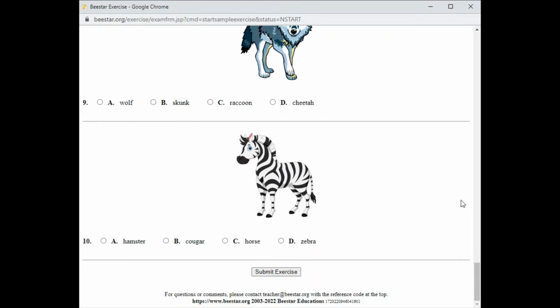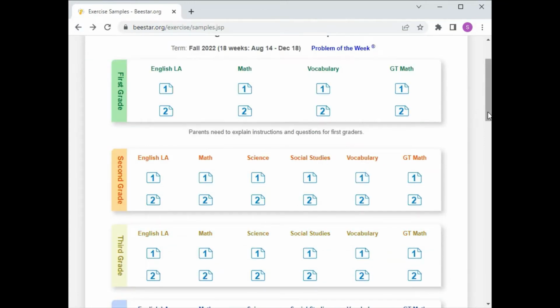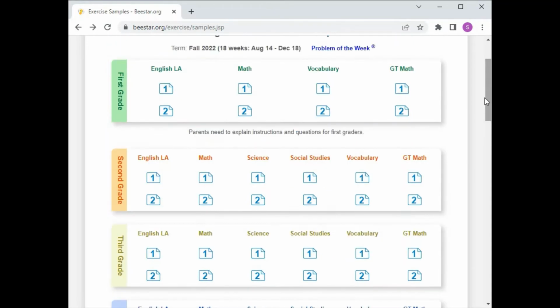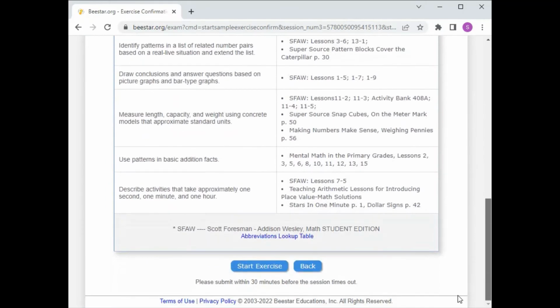I'm going to proceed to taking a look at another sample. Let's exit out of this exercise. Alrighty, now we can go ahead and navigate back to that samples page by simply selecting the back button. The next exercise that I'm going to be reviewing is going to be for second grade. I'm going to do a second sample for the subject of math, scrolling down the page, selecting Start Exercise.